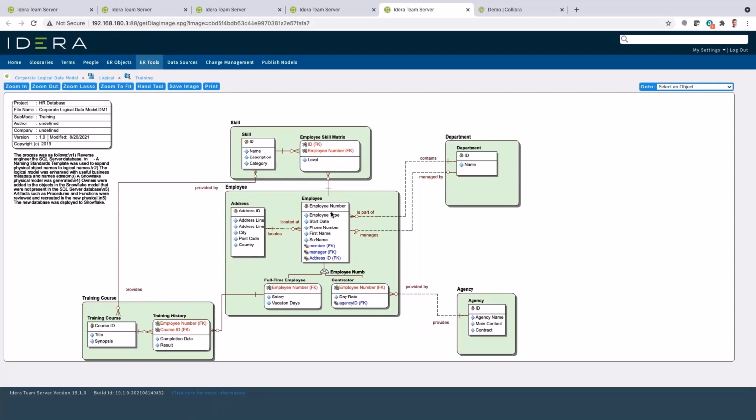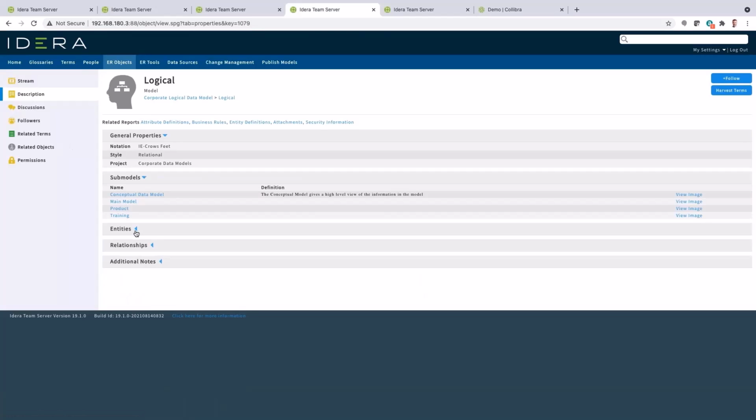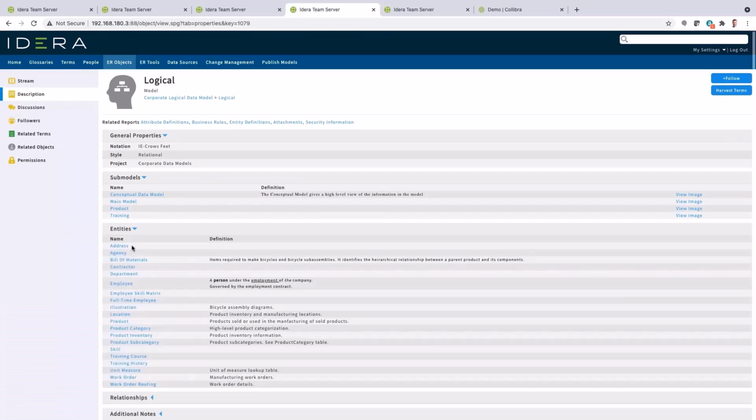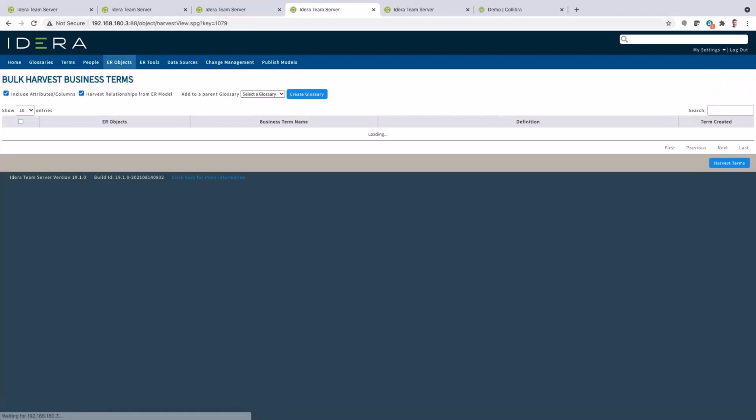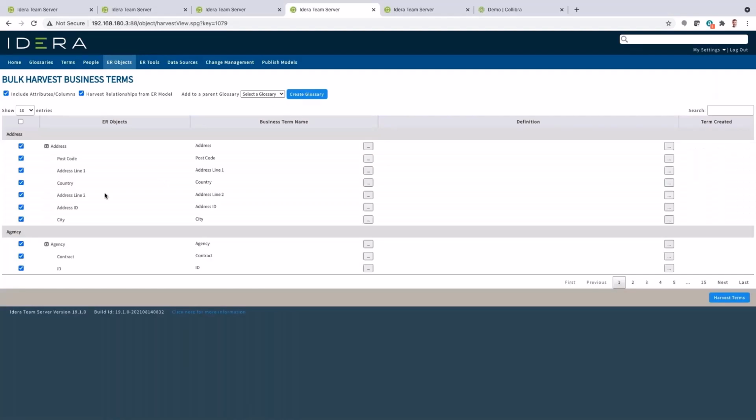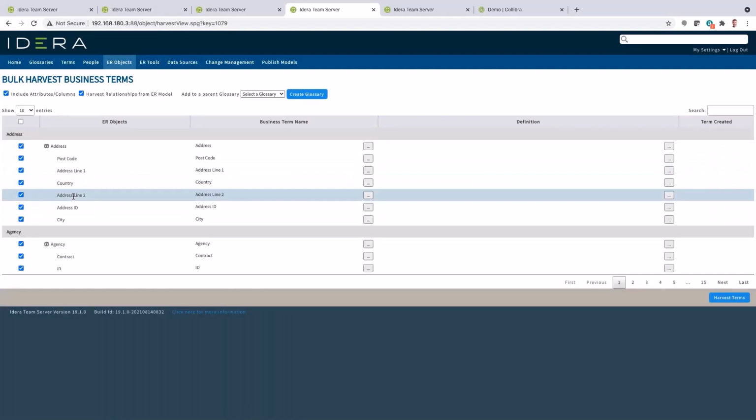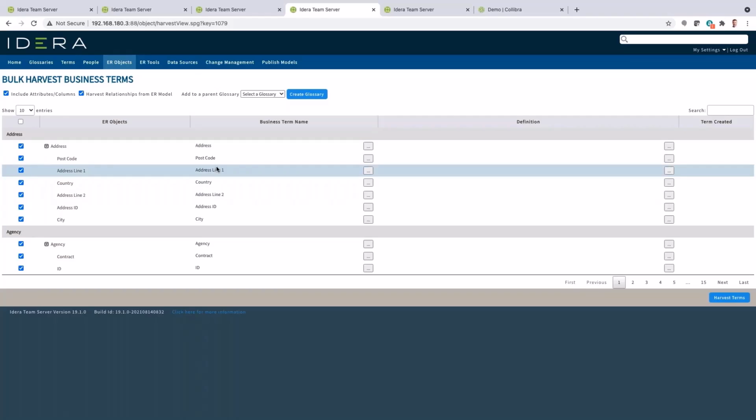The language has been used many times to capture requirements from the business. So it's pretty well defined. So what we can do in here is, in the logical model, I've got a bunch of entities, and you'll notice we've got a little mechanism to harvest business terms. And if I click on that, I can select a target glossary, and then I can go through and choose which entities and attributes I want to become business terms.